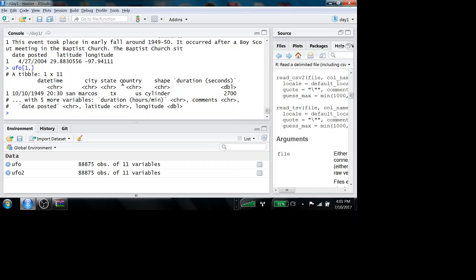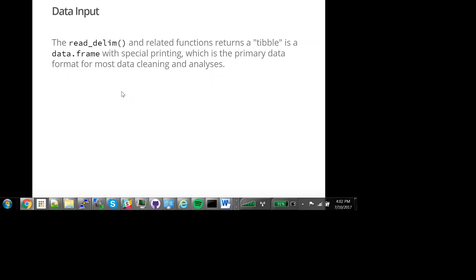Again, there are pros and cons of both. It's personal preference, honestly. Once you start doing filtering, it doesn't matter if it's a tibble or a data frame. You can apply the same functionality to subset rows or columns. So again, it's more of a personal preference thing.